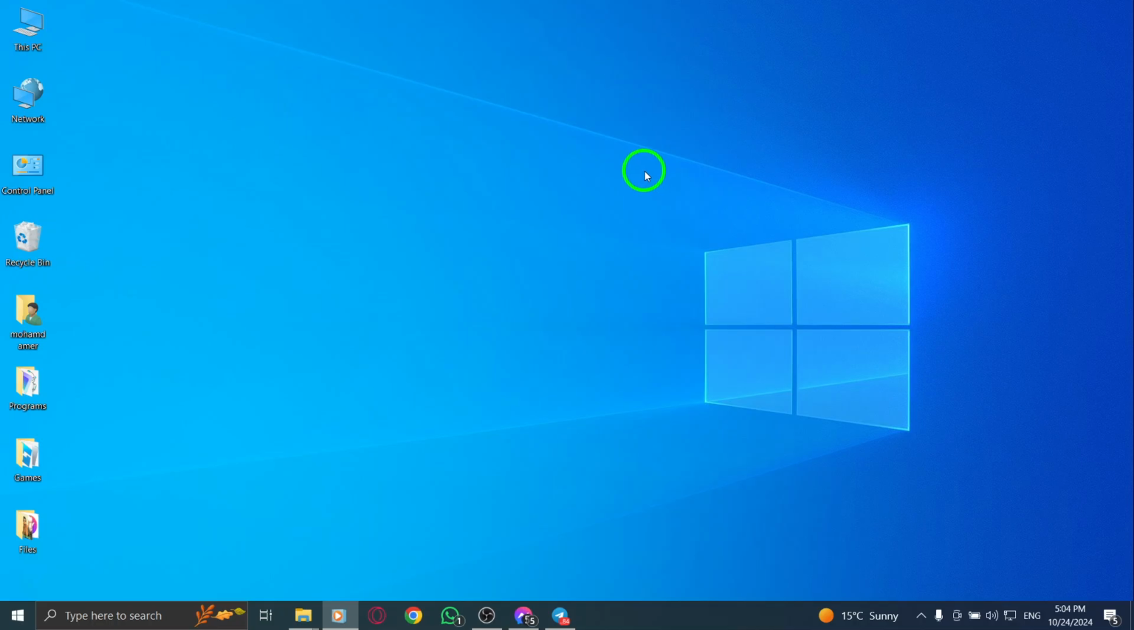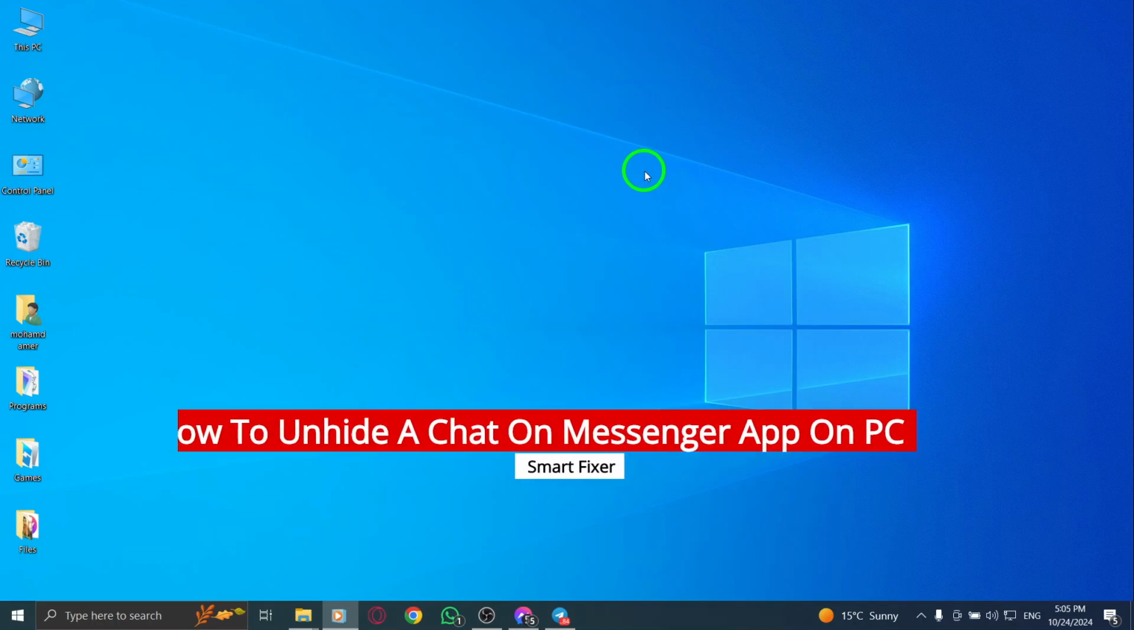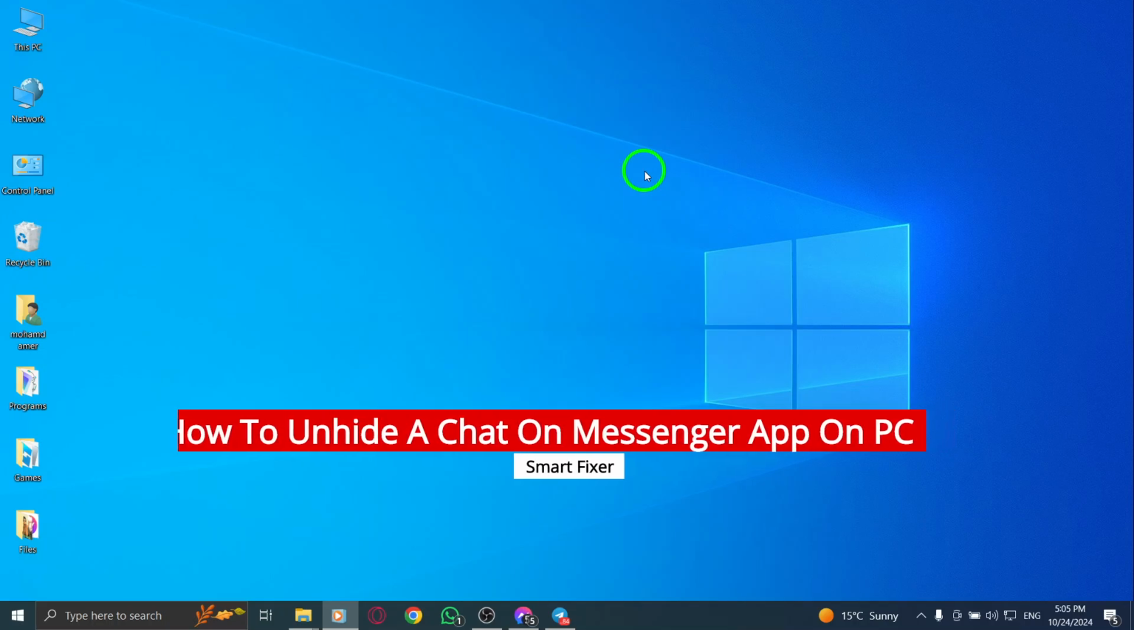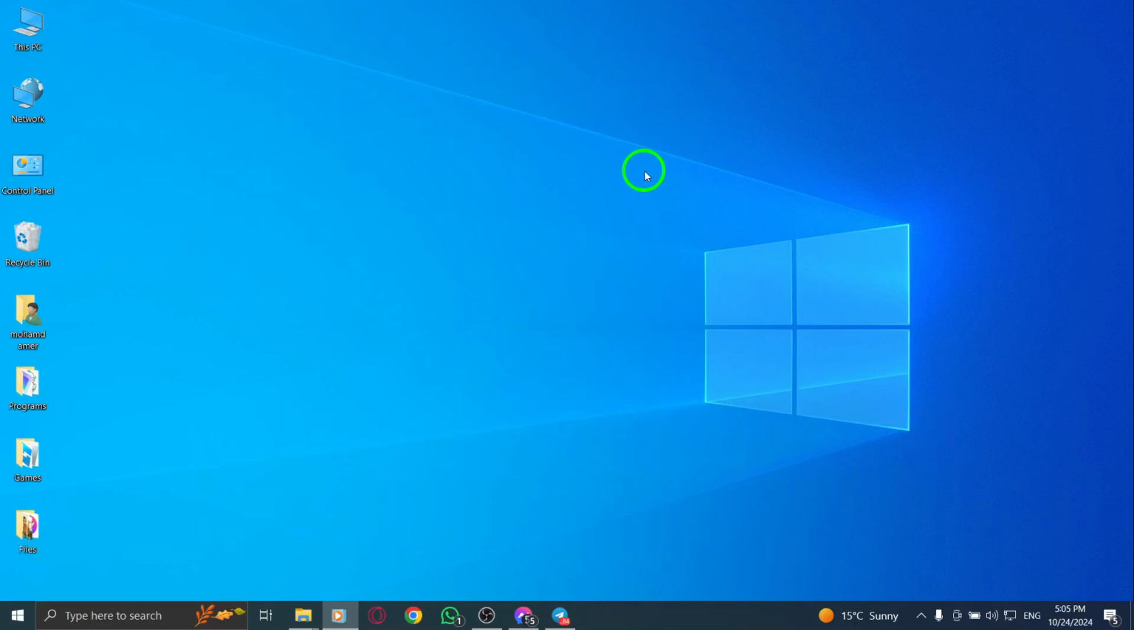Welcome. Are you looking to unhide a chat on the Messenger app for PC? If you've recently archived a conversation and want to bring it back into your main chat list, you're in the right place. Today, I'm going to guide you through the quick and easy steps to unarchive a chat following the new update. Let's dive right in.